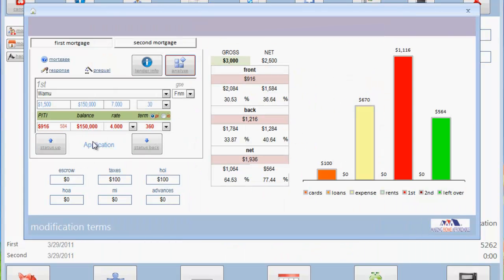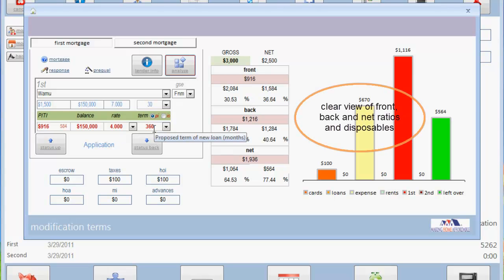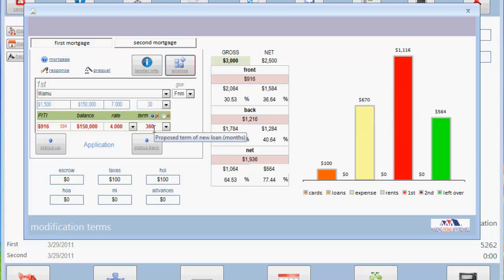That's going to be transferred over to the modification terms panel. So right here we have a principal, interest, taxes, and insurance payment of $916 a month. That's a difference of about $584 a month. Balance of $150,000, 4% rate, 360-month term. If you want to go ahead and do that, you can go ahead and change these terms manually, but at this point you've analyzed it in the HAMP waterfall technology, and these are the terms that the homeowner should receive based on the documentation supporting it.